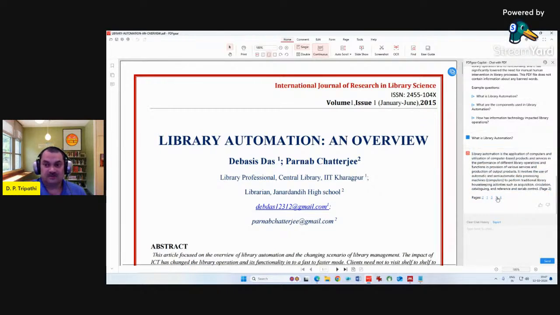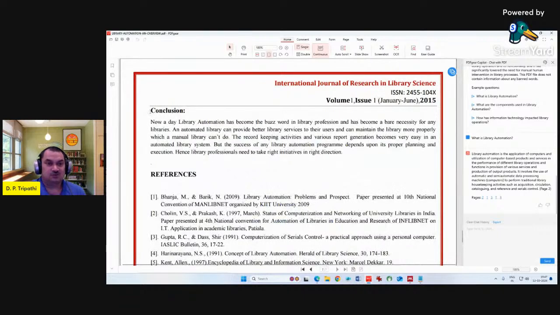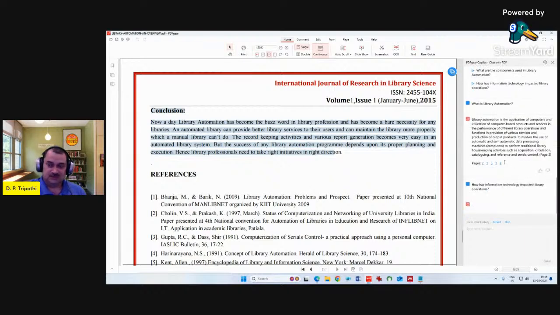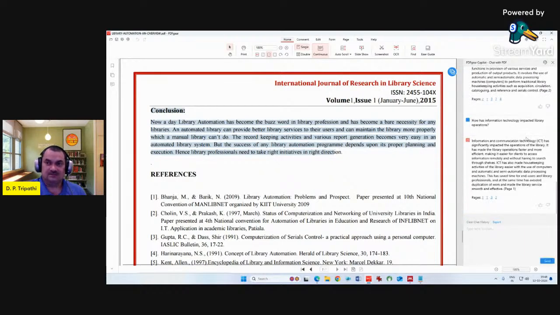Suppose I go to page number 7, it will take me to page number 7, where you will find the detail about the library automation. And moreover, you see, it has given you the complete detail about the library automation. Suppose I throw some other question: how has information technology impacted library operation?